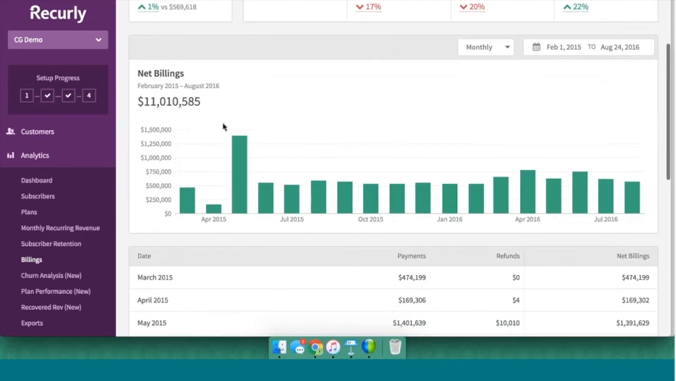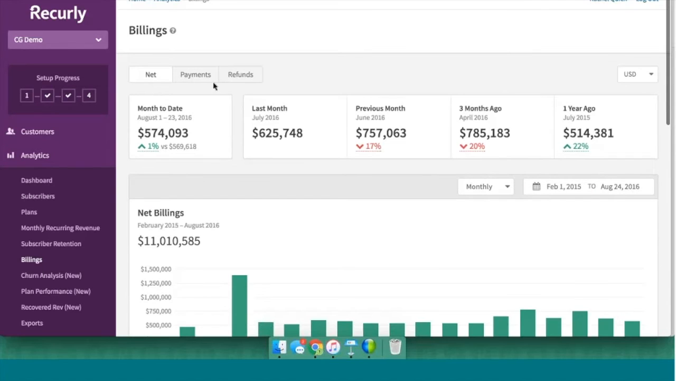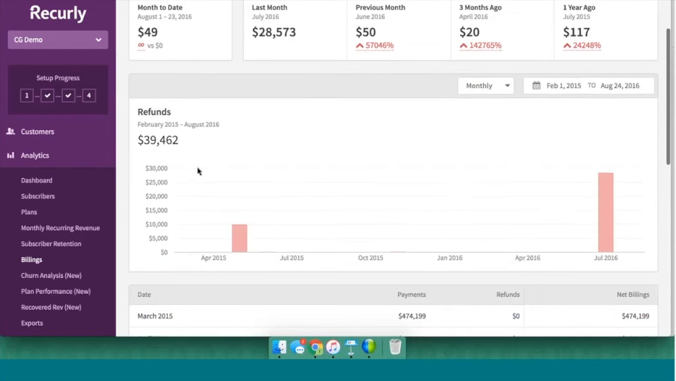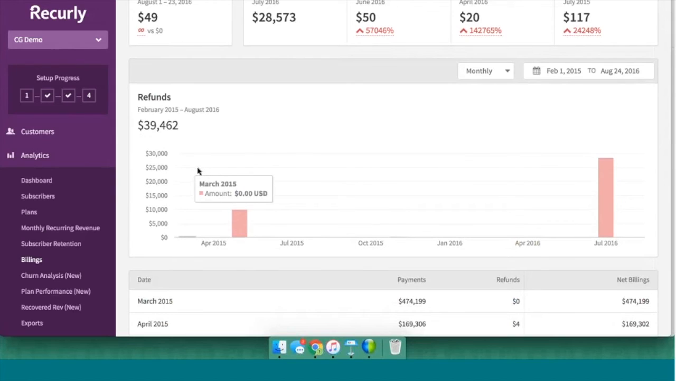Looking at the history of billings is a great practice just to make sure payments are going through well. We've had some merchants who want to keep a close eye on refunds and make sure that their customer service team isn't giving out too many refunds. So again, that's something great to work with.